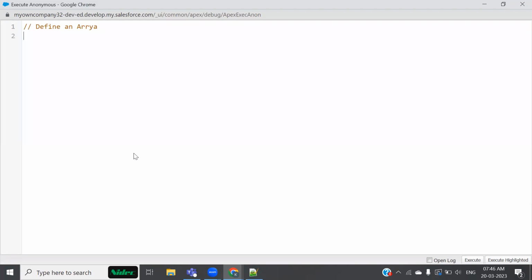Let's consider that I would be defining an array to store, let's say, 5 or 10 integer variables. The first thing is to mention the data type, integer, and then this symbol. This symbol indicates that this is an integer array. Let's give it any name, for example, customer.